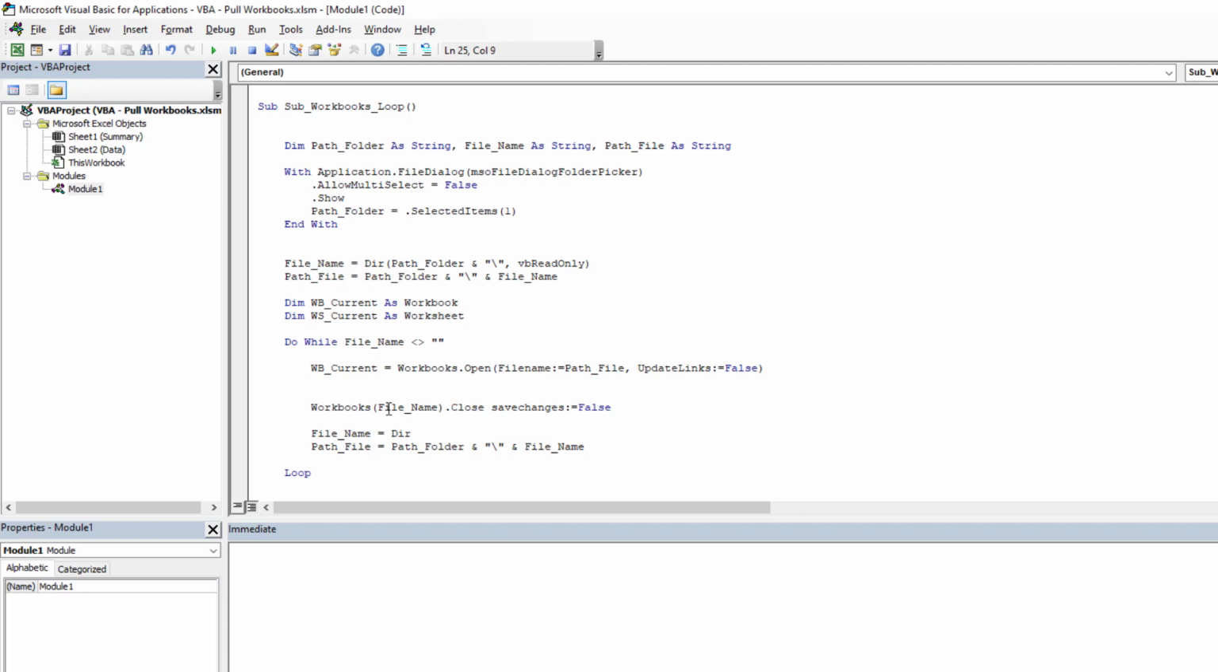Next, I need to assign it to a worksheet. Now, I only have one worksheet in each of those workbooks, so I'm just going to use the index. But if you have multiple, hopefully they'll have a sheet name, or you may have to get more complicated by looping through until you can find something that matches the format you're expecting. But in my case, I can just say worksheet current equals workbook current dot worksheets, and the index is going to be 1.